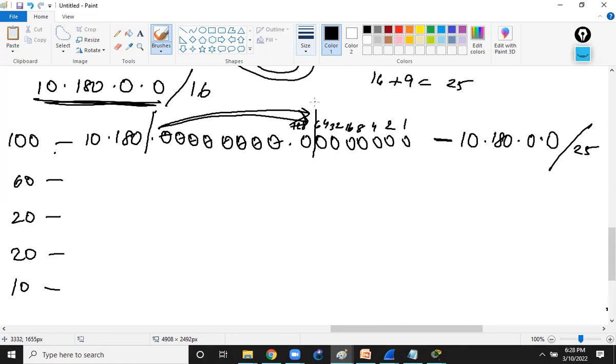Now it's very simple. Trust me guys, it's very simple. The only thing is that don't get confused. Up to here, is it okay? Fine?